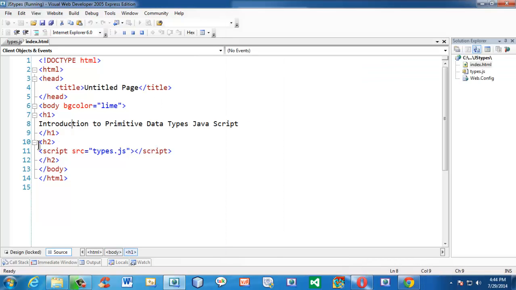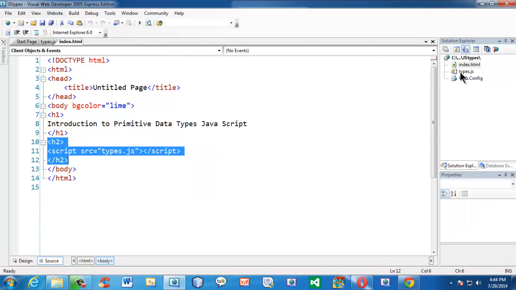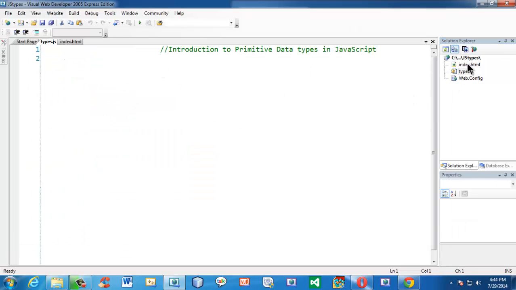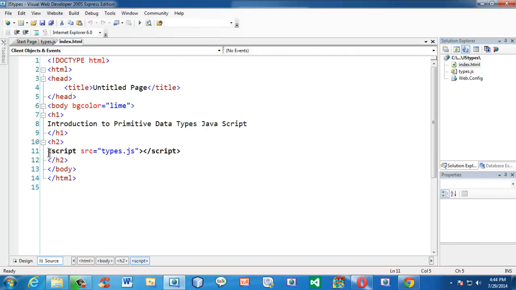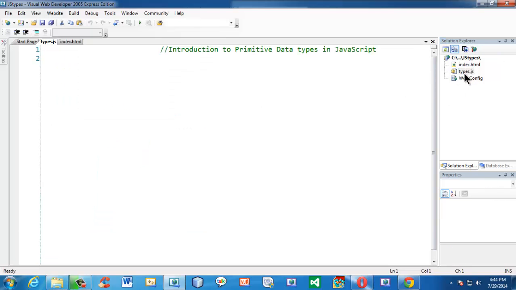I have also wrapped the script tag inside H2 tags here, so that whatever gets displayed in the browser appears in the form of an H2 heading, in a larger font. Here we also have a types.js JavaScript file which I have created and linked using the source attribute in our script tag. So let's go to our types.js file.